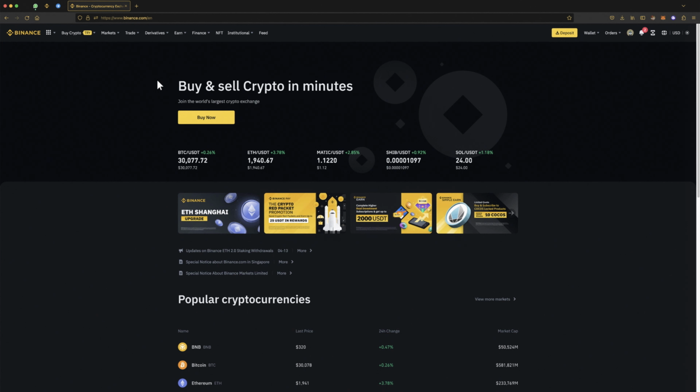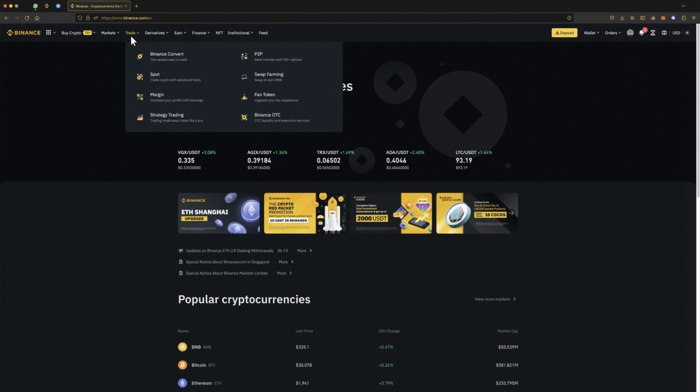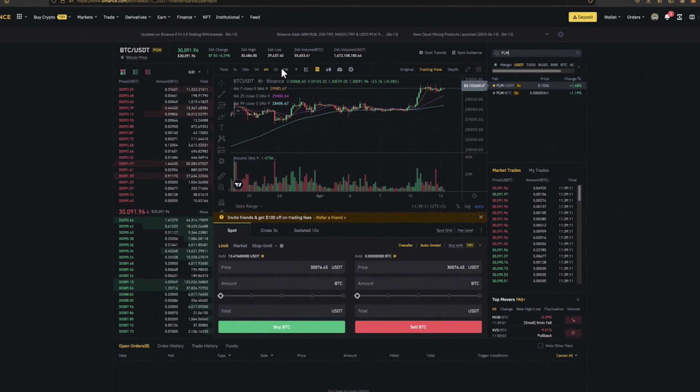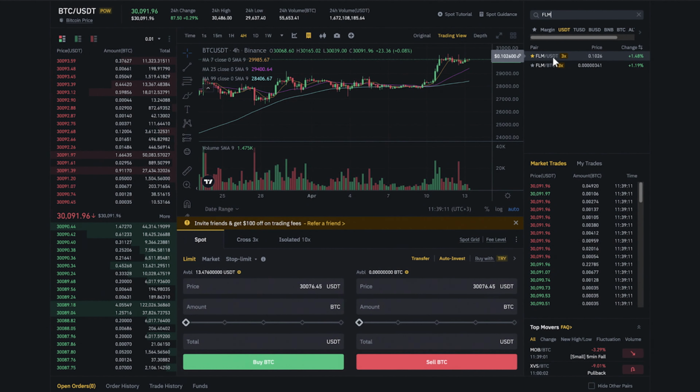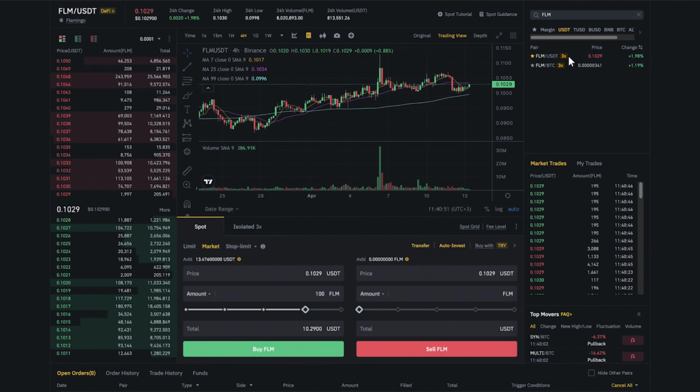Once you're on the Binance homepage, click on the Trade tab. Now select Spot Trade from the available options. Type FLM into the search bar and pick either the FLM USDT or the FLM BTC trading pair. We'll use the FLM USDT pair in this tutorial to exchange USDT for FLM.